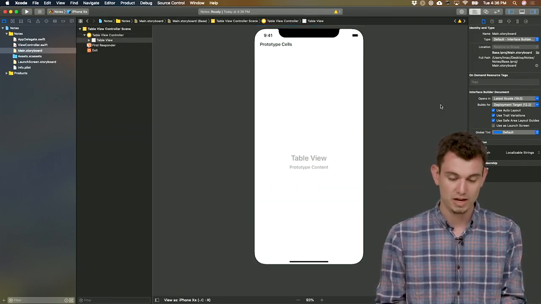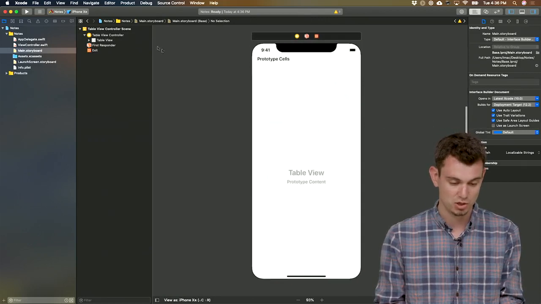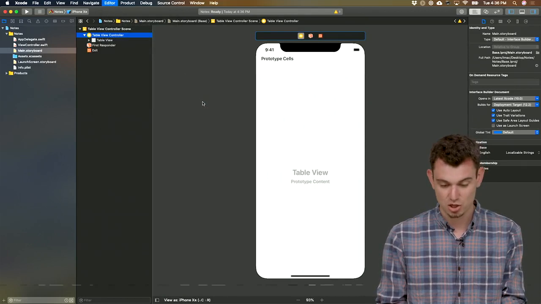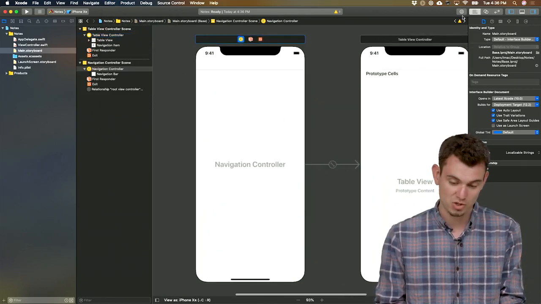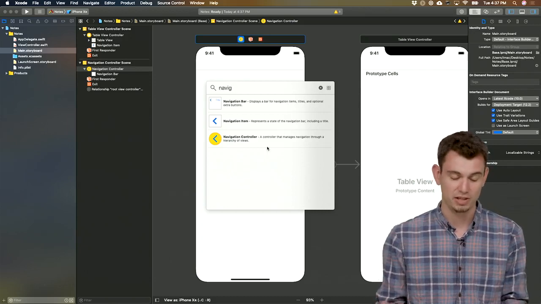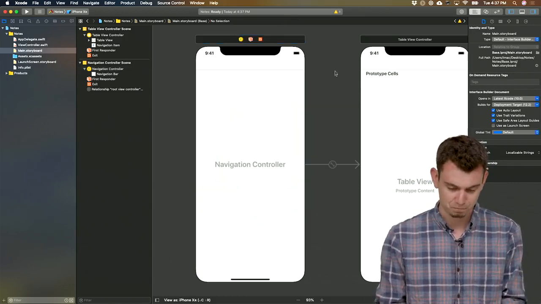We know that we want to have some kind of navigation controller, so again, we can just embed in a navigation controller. By the way, you can also just add a navigation controller from this view, and we'll actually automatically create a table view for you as well.